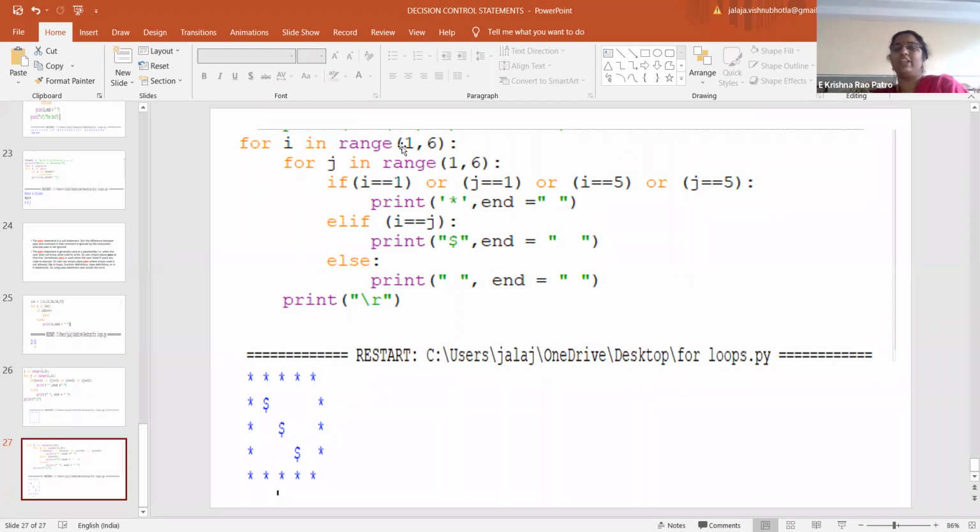Again, the value of i becomes 5 here and j becomes 1. So a star will be printed followed by a space. Because i is equal to 5, j is equal to 2. Since the i value is 5, the same condition will be true again and again. So all the 5 stars will be printed with a space in between. I want you people to copy this program also.